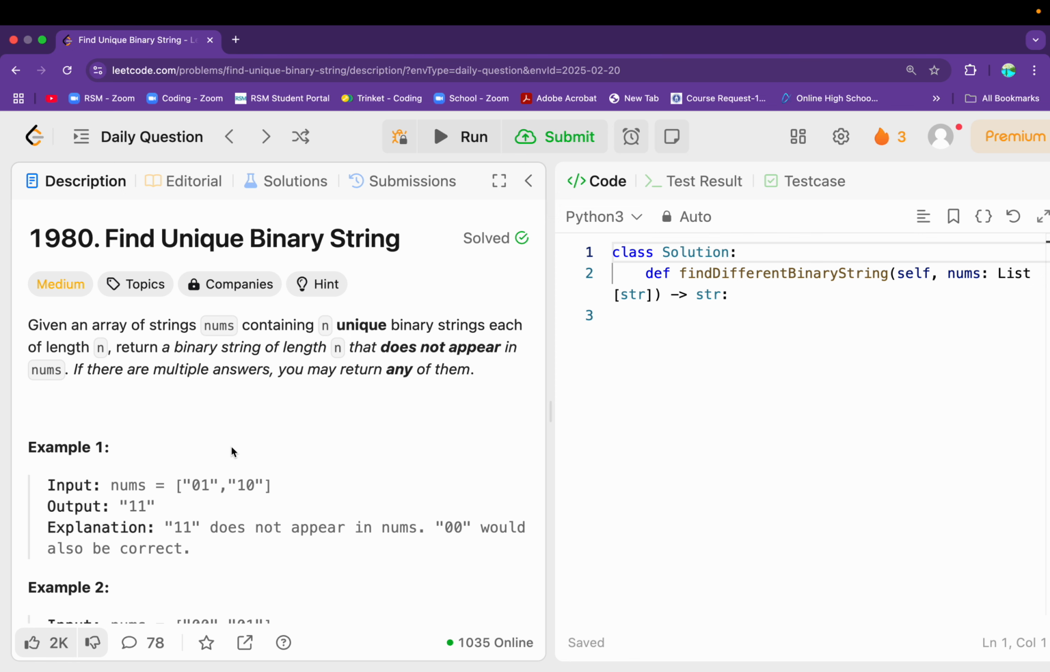And 2 to the n is actually greater than n, which is always going to be true, right? Meaning 2 to the n is always going to be greater than n when n is greater than or equal to 1. If that's the case, then we know at least one binary string must be missing from the list, because the 2 to the power of n total binary strings would be greater than the n binary strings that we have in our input.